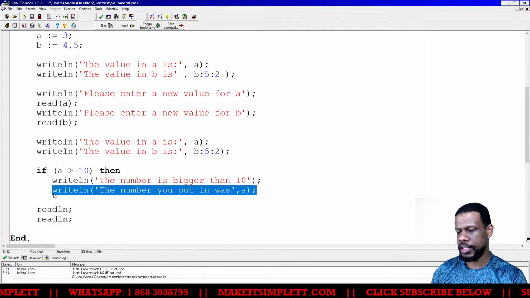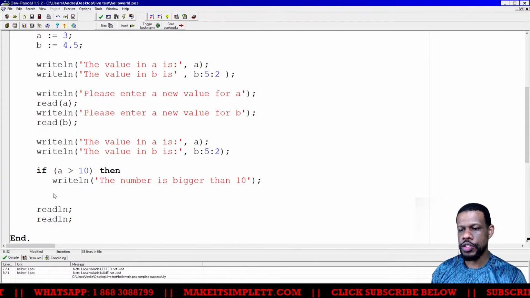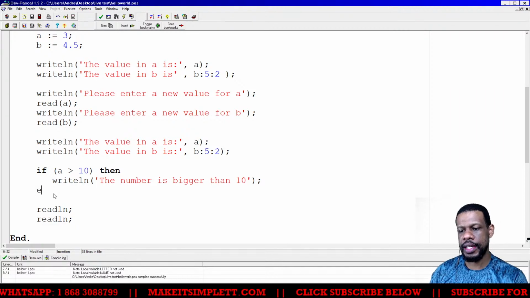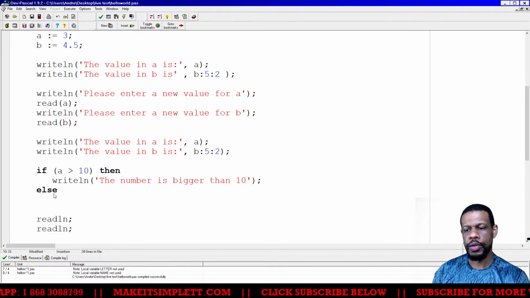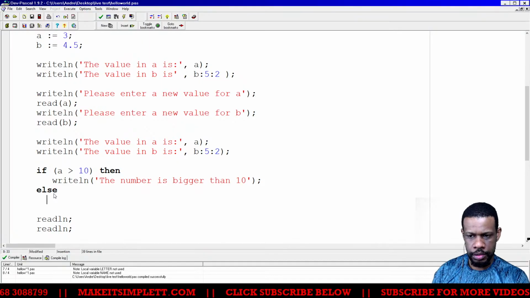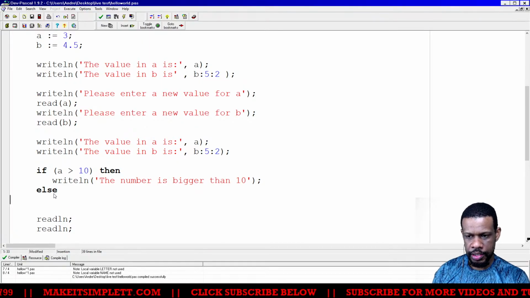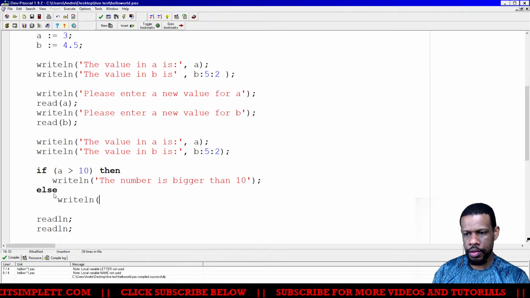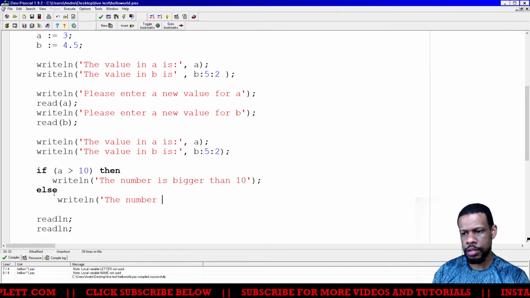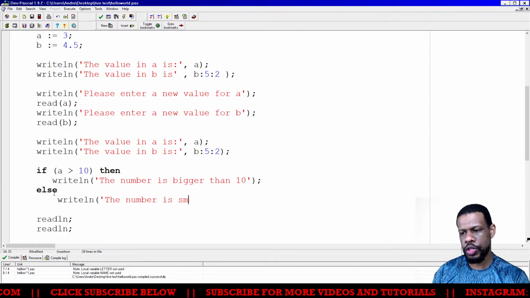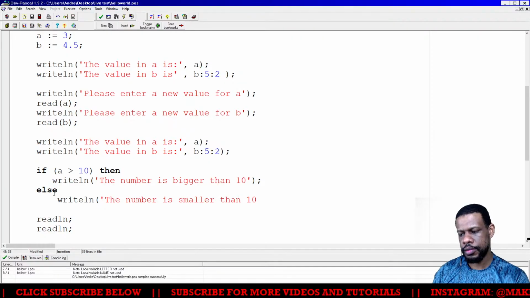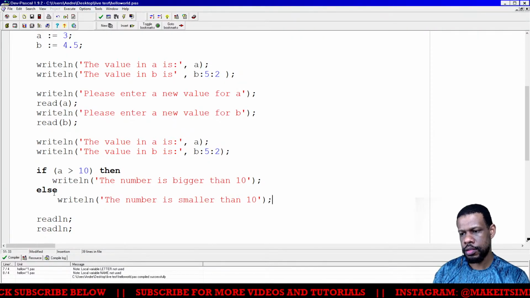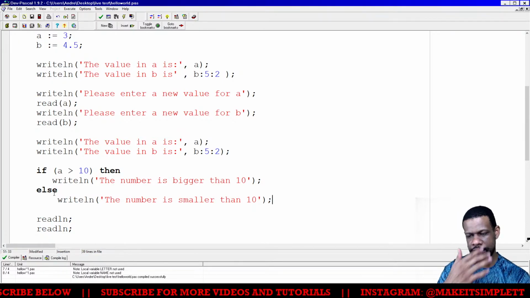Oh no, I'm not putting else here. I'll put in an else now. So that's if then, right? So now I want to put in an else. Else. What do I want to say? Write line, the number is smaller than 10. And I have a semicolon there.